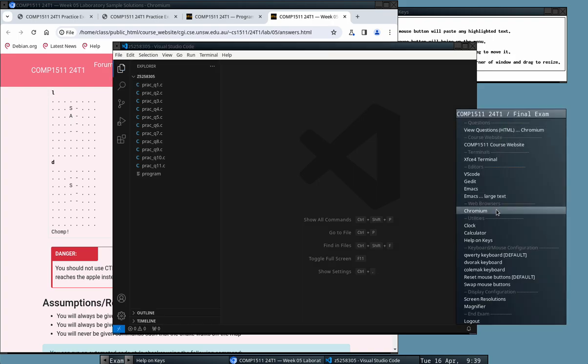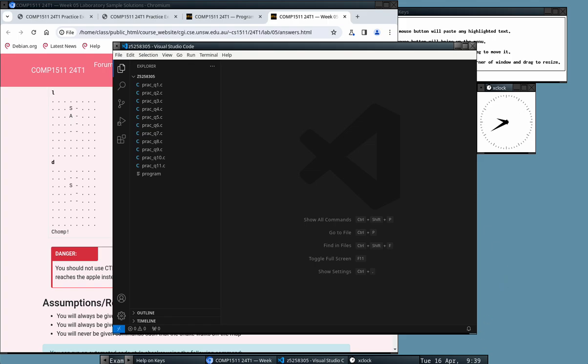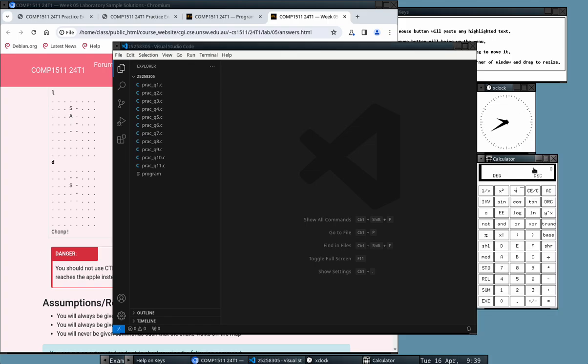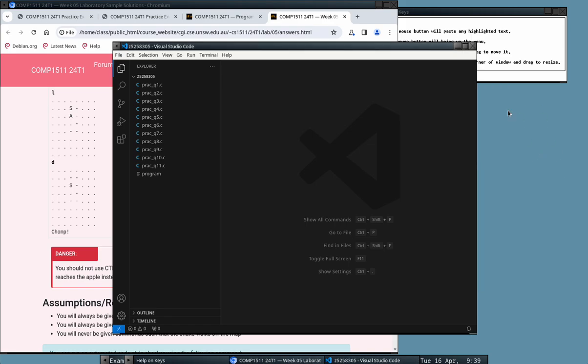You have a web browser, which you won't really be using because you don't have access to the internet, but that's what all of this is running, Chromium. You also have a clock, an analog one if you want, because there's a digital one down here. You can have a calculator as well. You're not allowed to bring a physical calculator in, but you can use this if for whatever reason you need a calculator. Just close those.